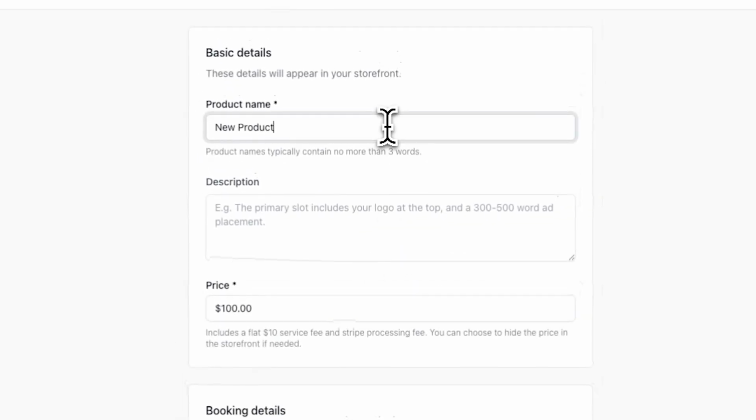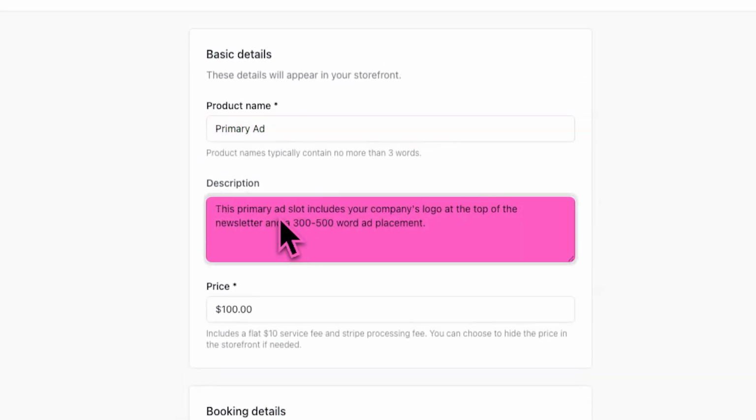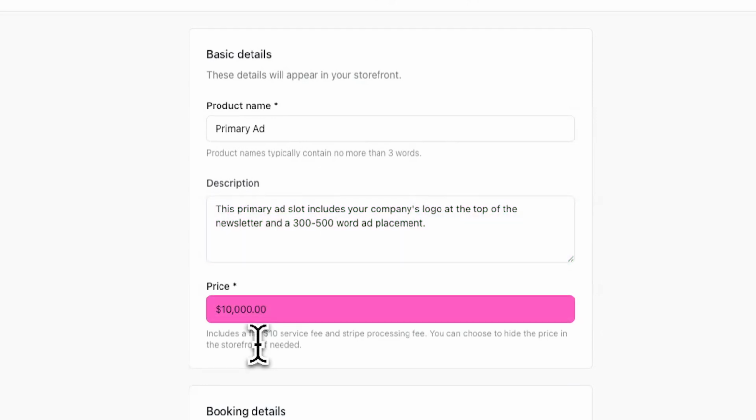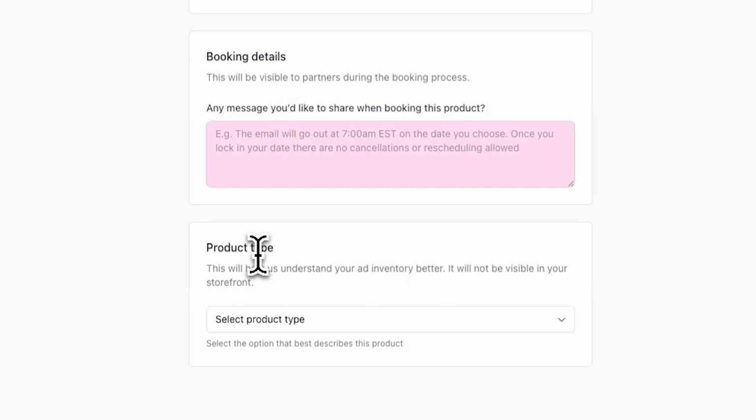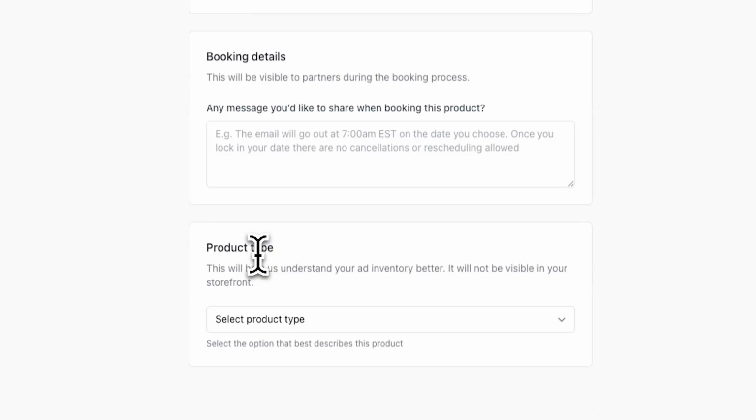From here, you can enter the product name, description, and price. This information will be shown on your storefront page. Next, you'll be able to enter a message that will be visible to advertisers during the booking process. Here, you can enter disclaimers or any information that may be relevant to advertisers.